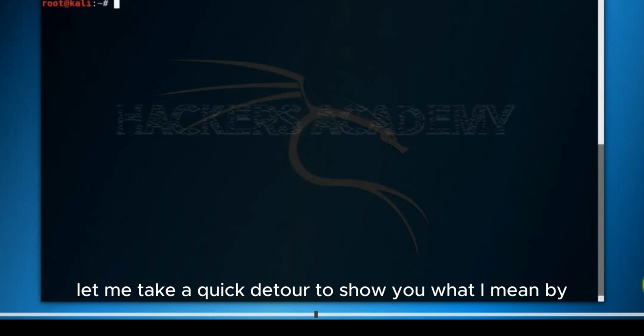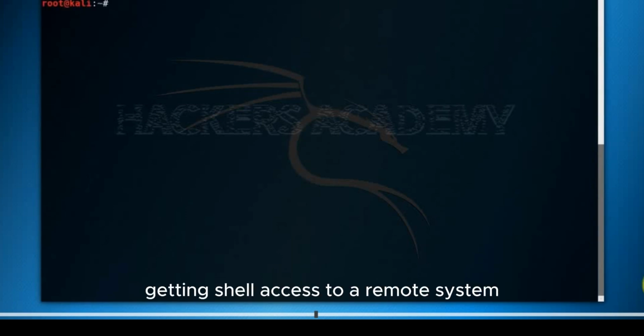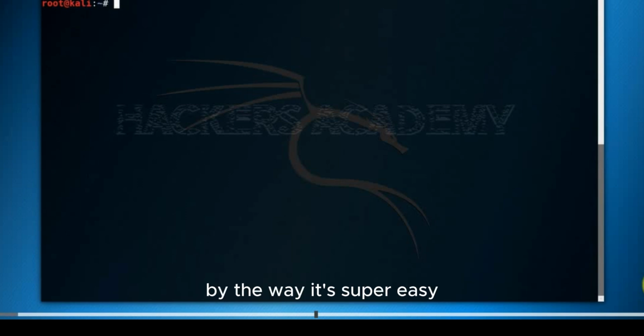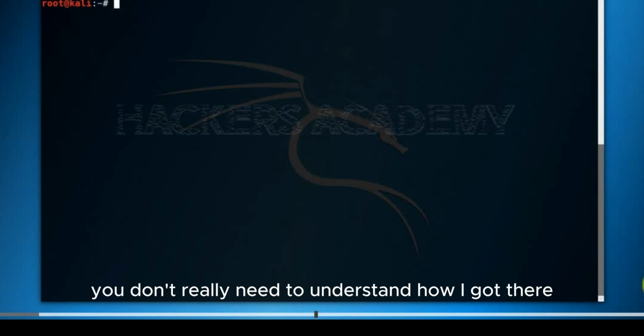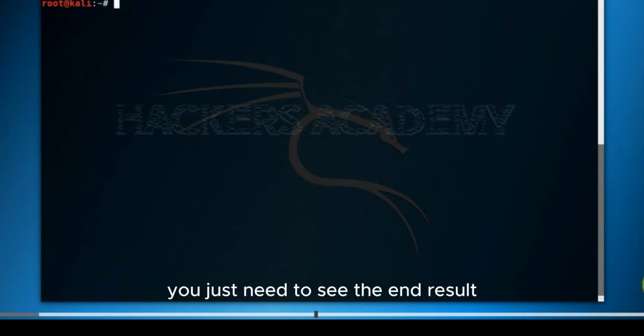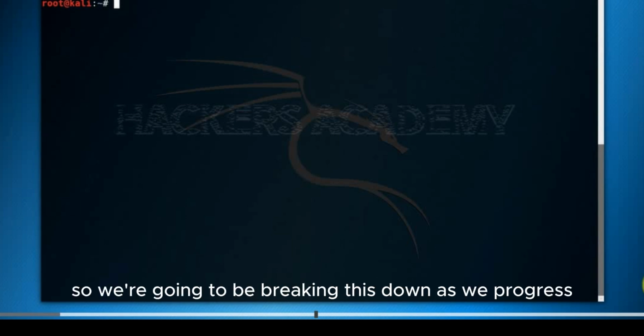Let me take a quick detour to show you what I mean by getting shell access to a remote system. And this is going to be our first hack, by the way. It's super easy, very simple, very straightforward. You don't really need to understand how I got there. You just need to see the end result. How we got to this end result is what all this course is about. So we're going to be breaking this down as we progress.